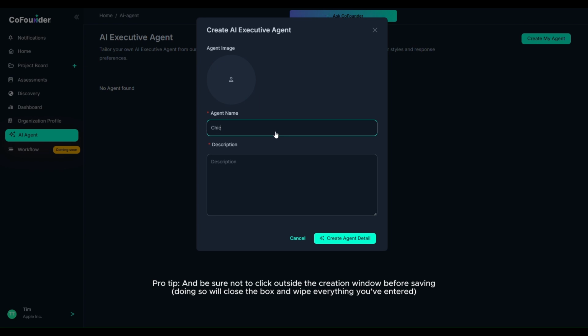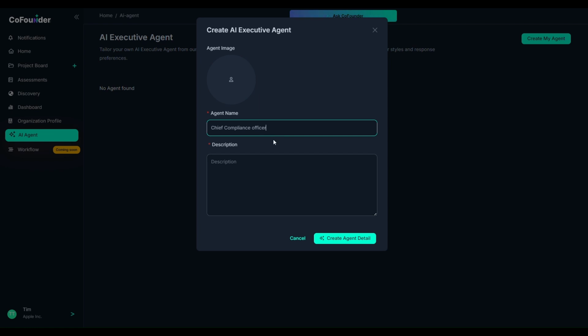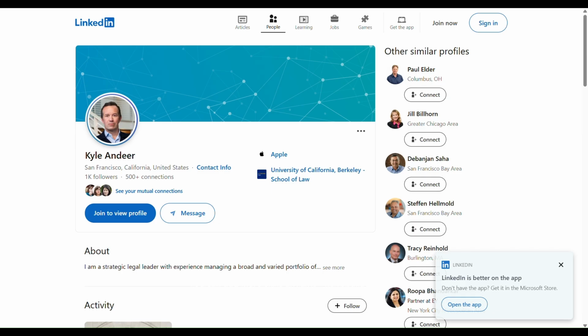Give your AI agent a clear, recognizable name. Role-based titles such as Sales Agent, Marketing Assistant, Customer Success Coach, or Chief Compliance Officer work well. If you're creating an AI doppelganger, you can use the person's real name, for example, Kyle Andia, for instant familiarity.